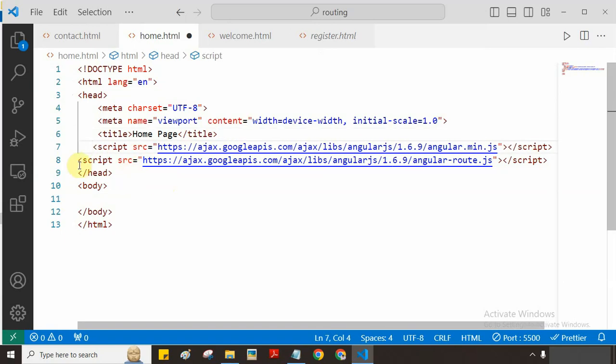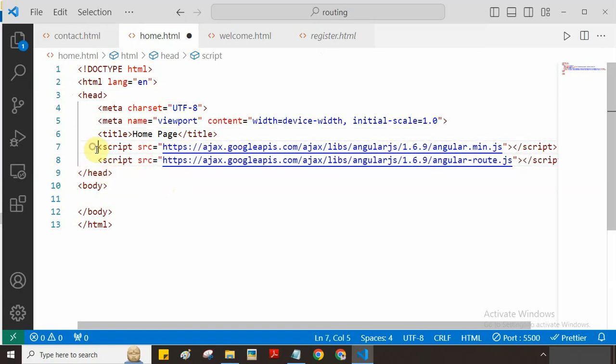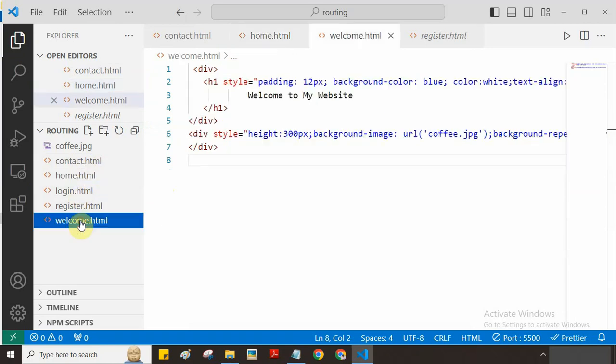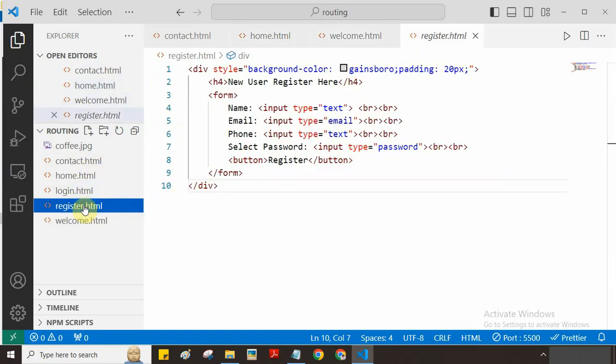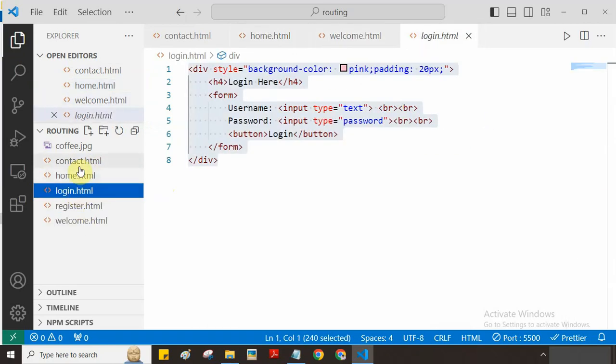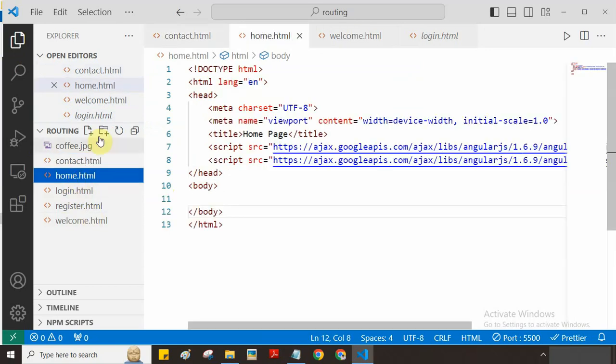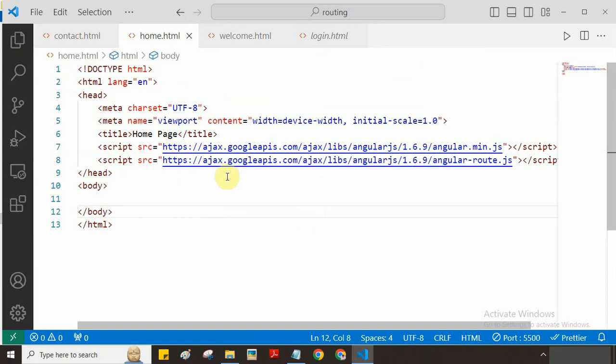So this is a script, right? So both scripts are actually needed, and after that now we can implement the routing for all these pages. We have a welcome.html page, register.html page, login, and contact. Okay, so four HTML pages are there. All four HTML pages' content I have to bring to this particular home page. So for that only we are going to apply routing.